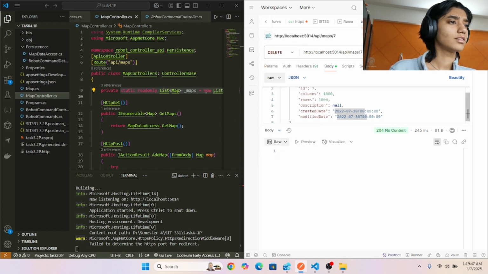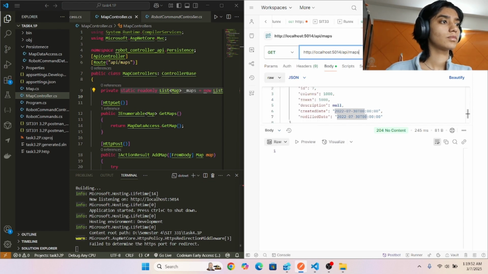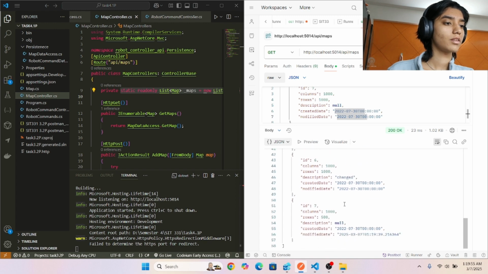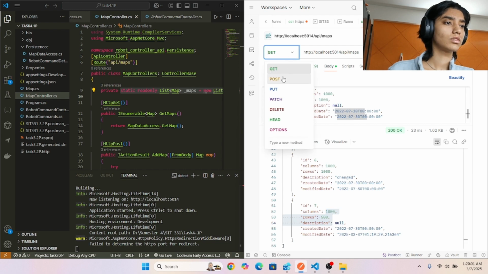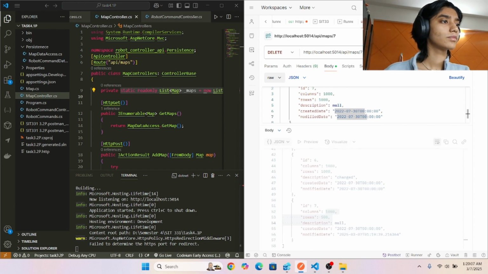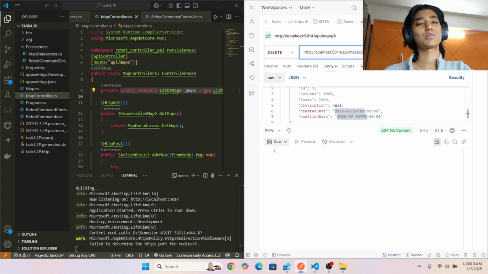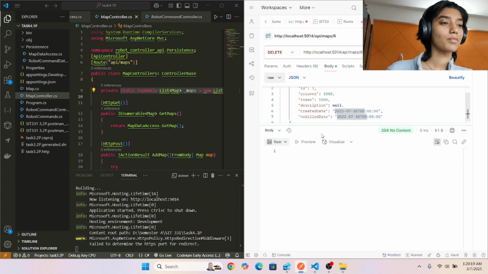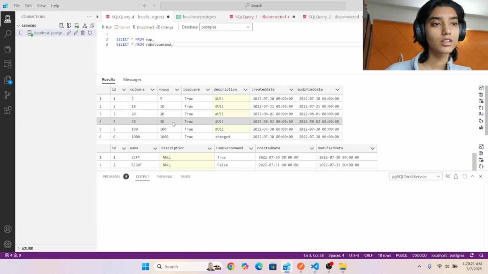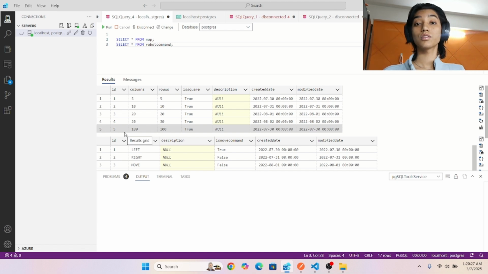Let's check it. As you can see, it has changed. And let's go with the delete one. Let's delete the seventh one. And let's also delete the sixth one for our sake, to see whether something was done to our Postgres or not. So let's delete the sixth one. And let's go to our Postgres and just run it again. And as you can see, there is no sixth ID. So thanks for watching the video.